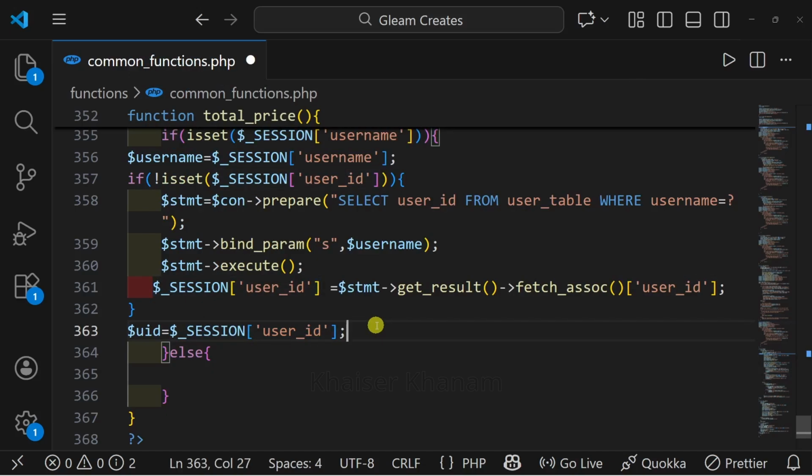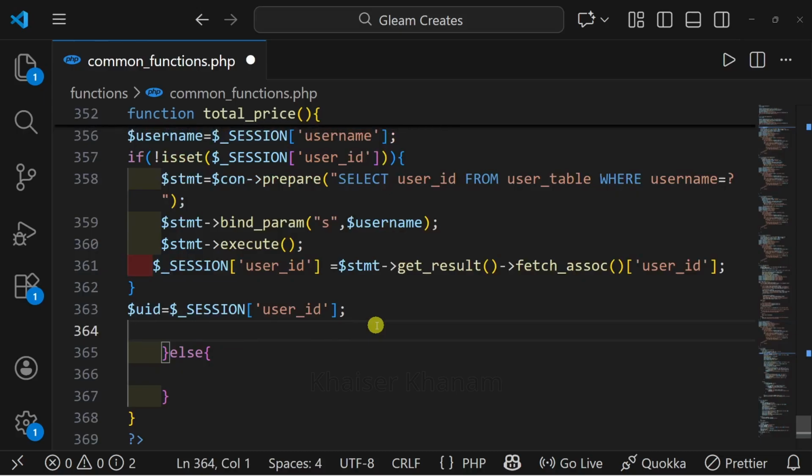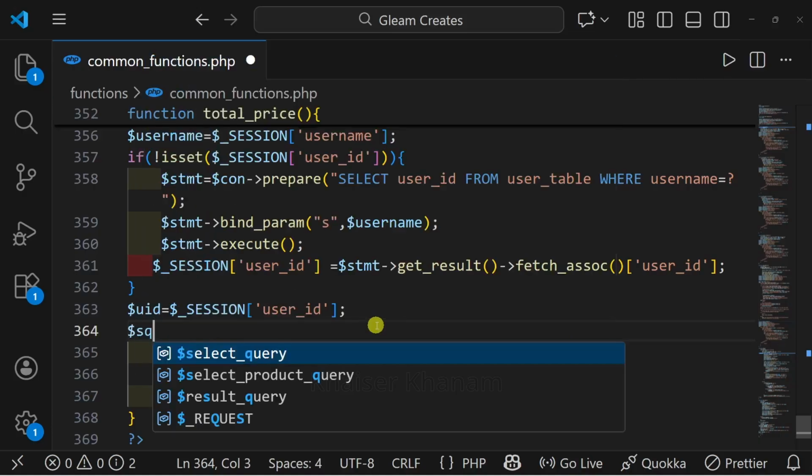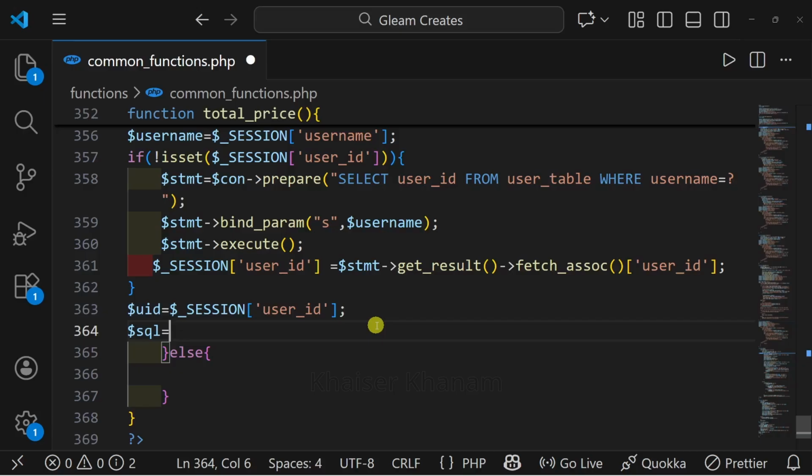Once I have this, now what I have to do, whatever products user has added, I have to access all the products and calculate the total price. So below this, I will be creating one variable SQL, and then I'm just going to write select. Then what all I have to select? I will select product price. Then I will be selecting quantity from cart table.